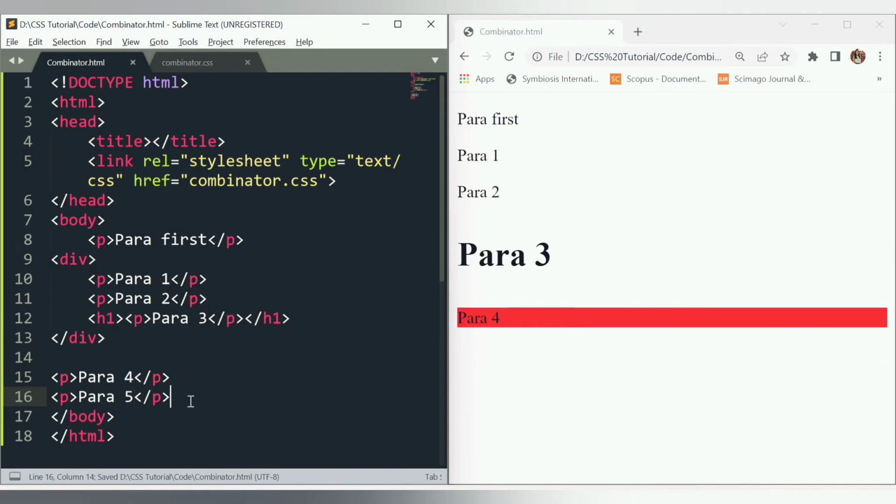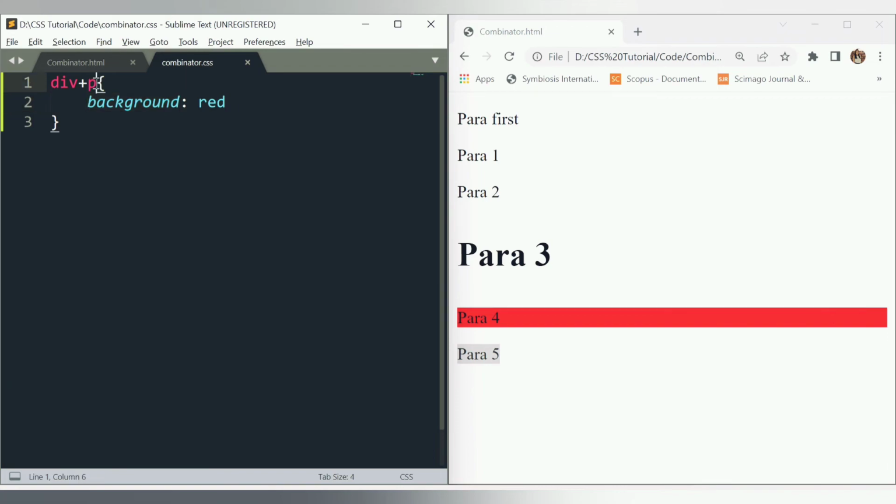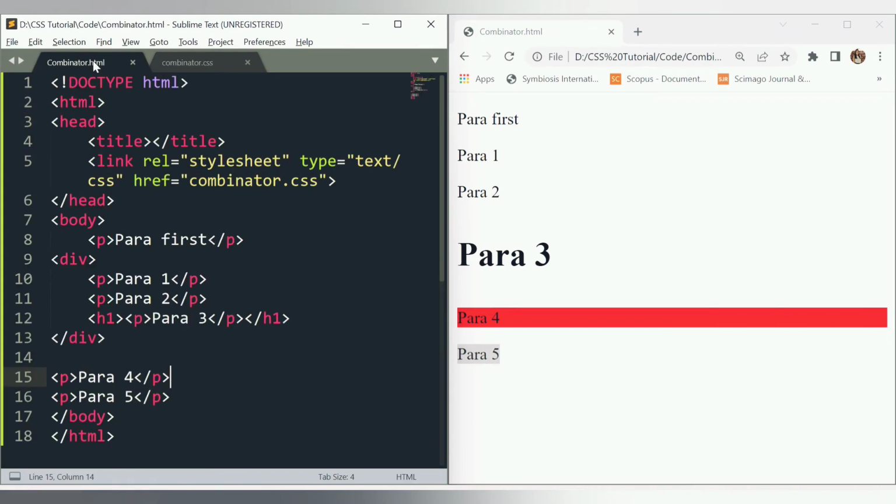So what will happen now? Will the background color be applied to both paragraphs, or to a single paragraph? Let's check that. Refresh the page. So see, we are displaying here para 5, but para 5 is not getting the background color red, because it is applied to a single element. It specifies that the first paragraph which is after the div block, only that will get the background color red and not all the paragraphs. So only for paragraph 4 we are getting the background color red.